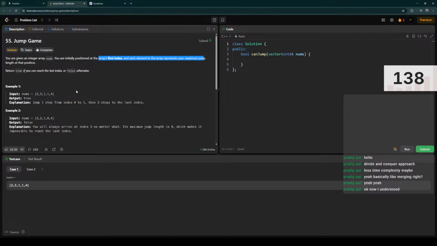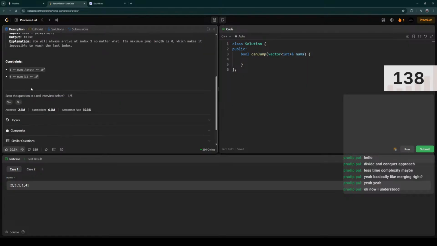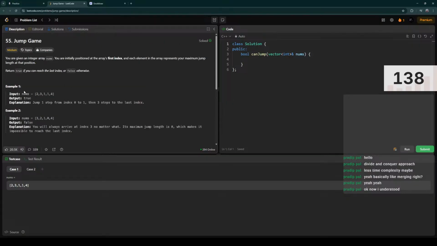Return true if you can reach the last index. How? Just reaching. Oh, it can be 0. Okay. Isn't this a recursive thing? I mean, let's see.